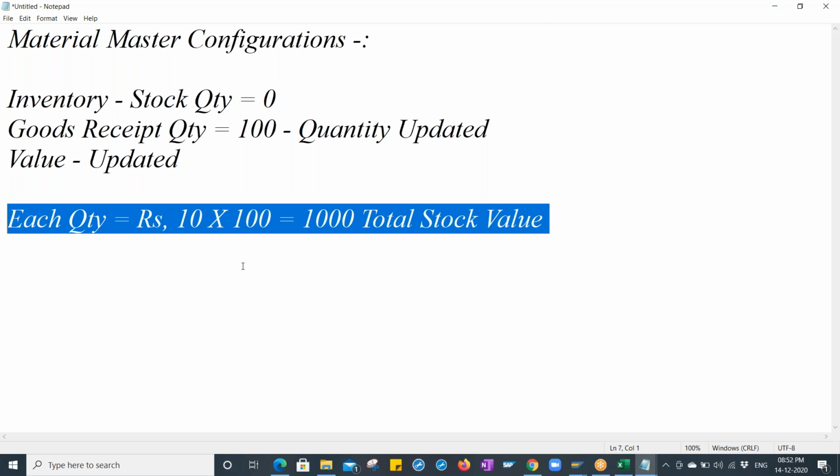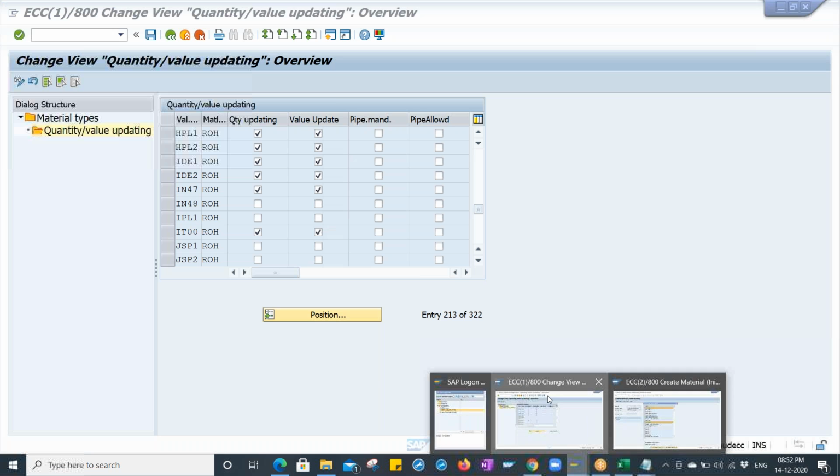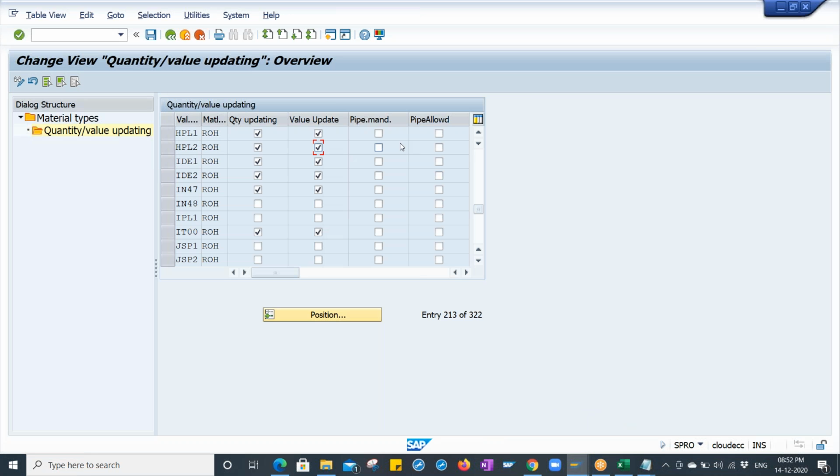For that reason, if you want to proceed, you have to understand the requirement. If the material is required, they need to inventorize, meaning they need to keep the material in the storage location. Then you have to select quantity updating. If they do not require storing in inventory, then you have to uncheck this checkbox. Value update should be there, if it is a valuated material.